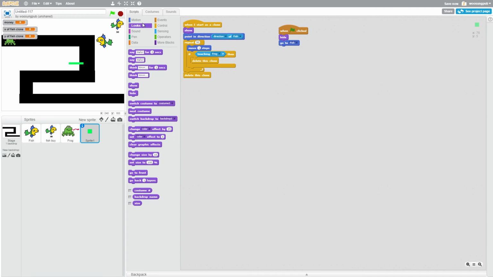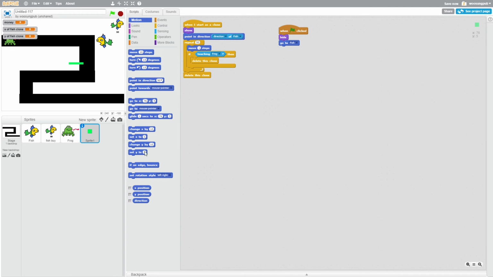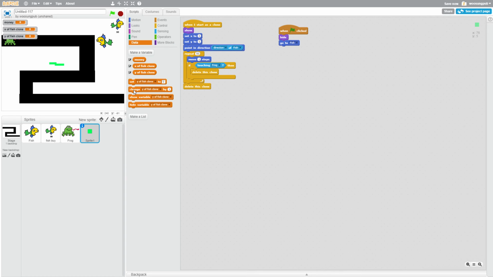when I start as a clone, go to X, set X and set Y. So we're going to set our X to X of fish clone and Y of fish clone. So when we start it, it should work. So put this here and start coming. But when it starts, it just starts coming out.